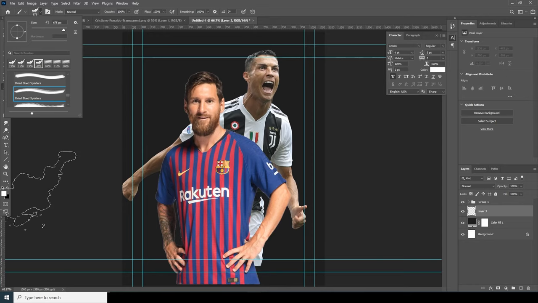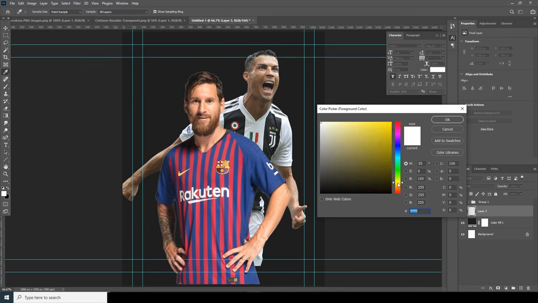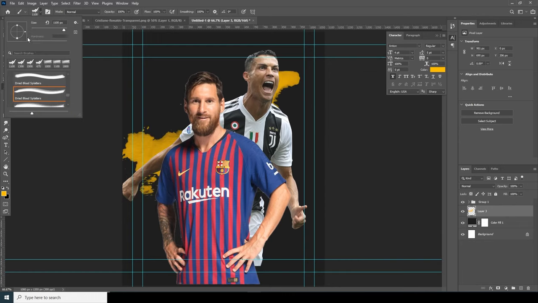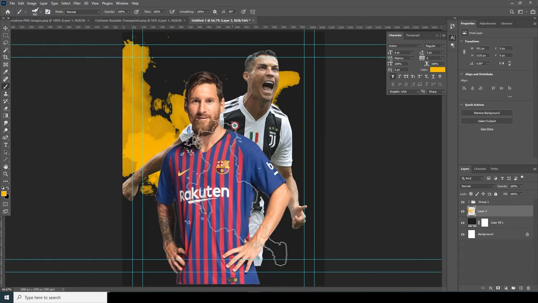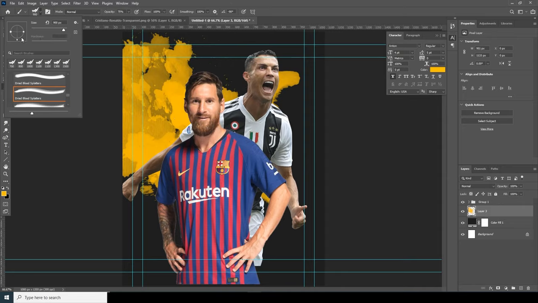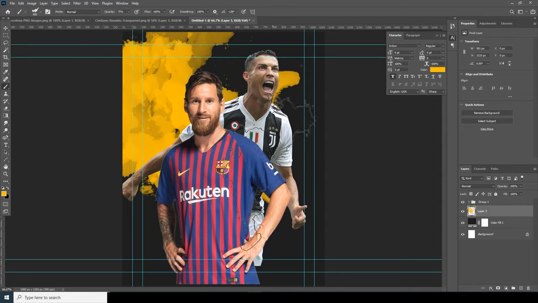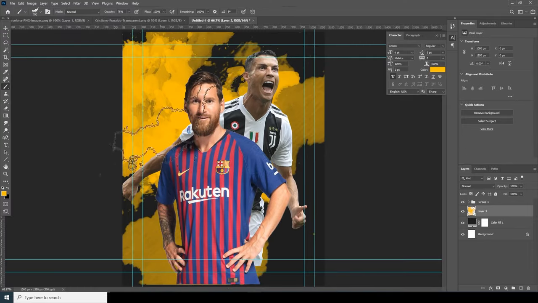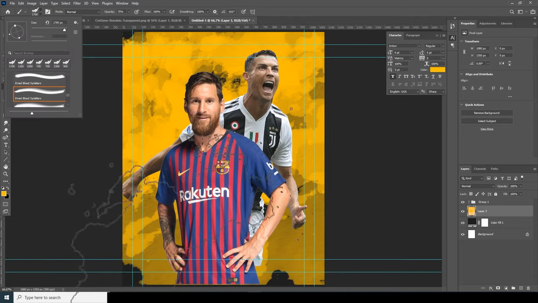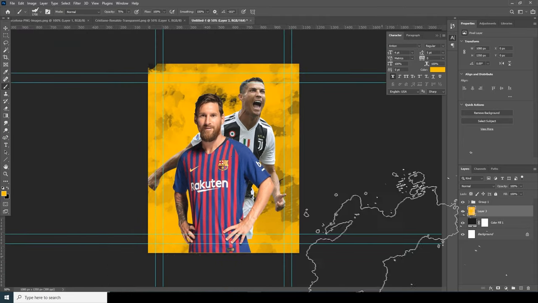So let's change the color to yellow, maybe something like that. And let's, yep, something like that. Maybe let's do some rotation. Maybe let's drop down the opacity a little bit, yep, something like that. And maybe let's make a rotation again. Yeah, just to create a kind of background pattern.